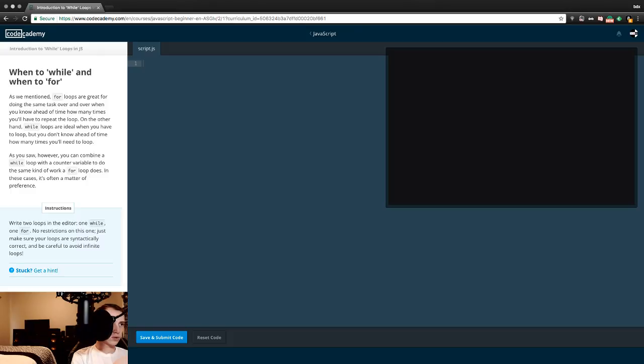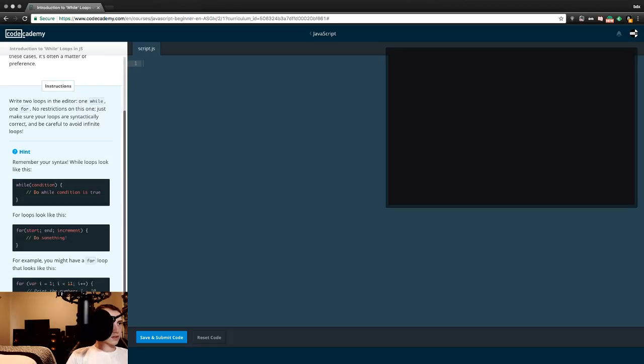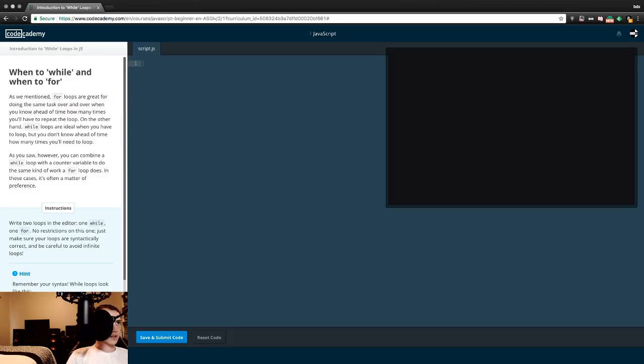Instructions. Write 2 loops in the editor. 1 while, 1 for. No restrictions on this one. Just make sure your loops are syntactically correct. Be careful to avoid infinite loops. Lovely. Some reminder stuff. Okay, so we've got our for loop.